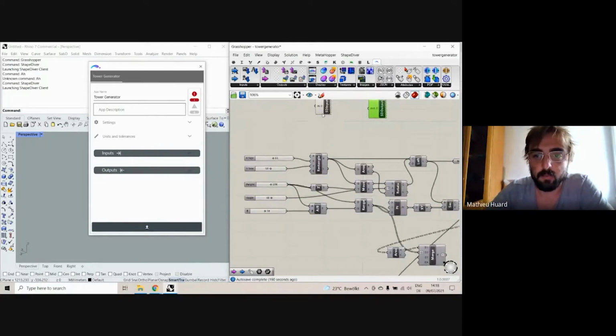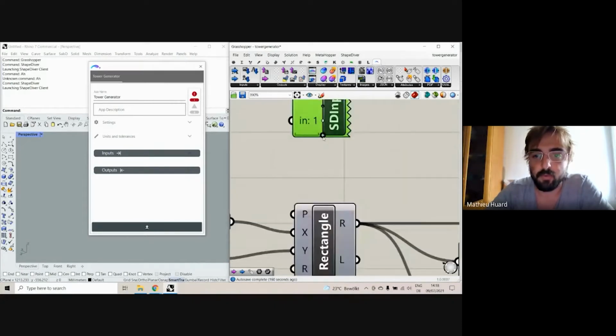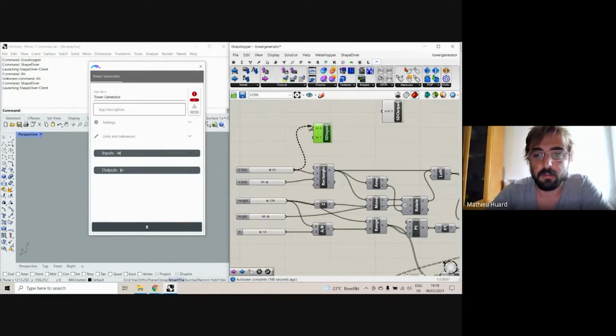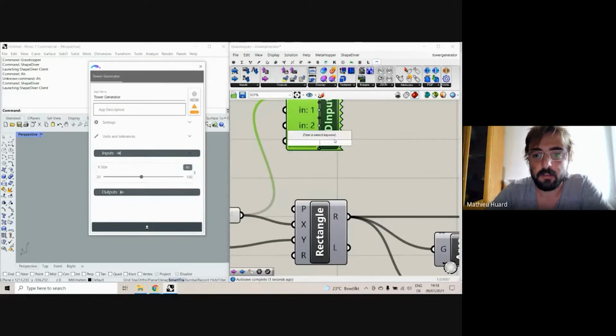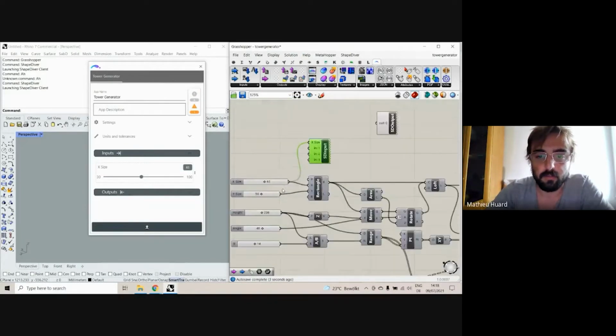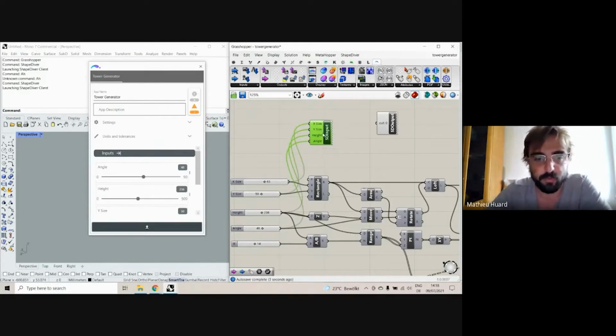So let's say here I want to expose a few of these inputs. So the sizing, so X, Y, the height of the tower, and the angle. And let's say that's all, right? I have this parameter here. I'll keep it internal. I don't want to expose it.